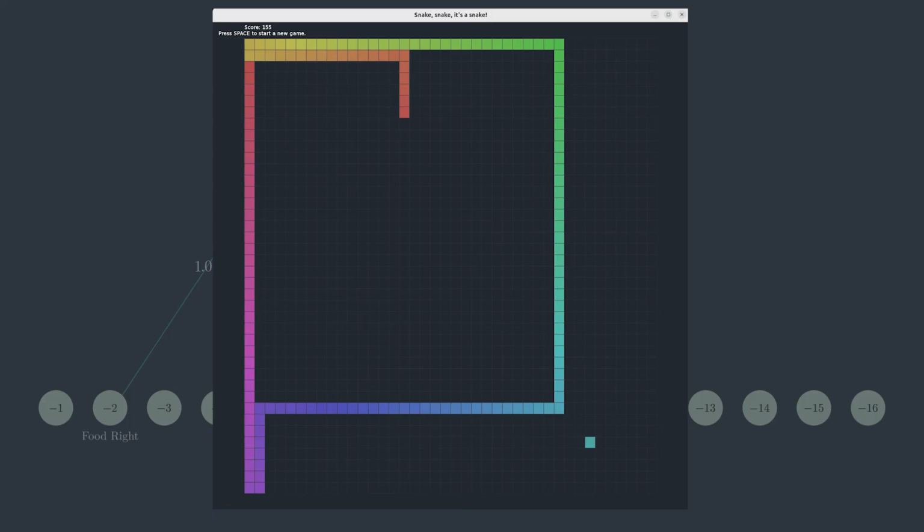Nice, it reached 155. That's quite good for a very simple network. I was also going to try the official benchmark with a double pole balancing task, or maybe build a Flappy Bird clone, but this video is already too long, so I will leave that for another time.